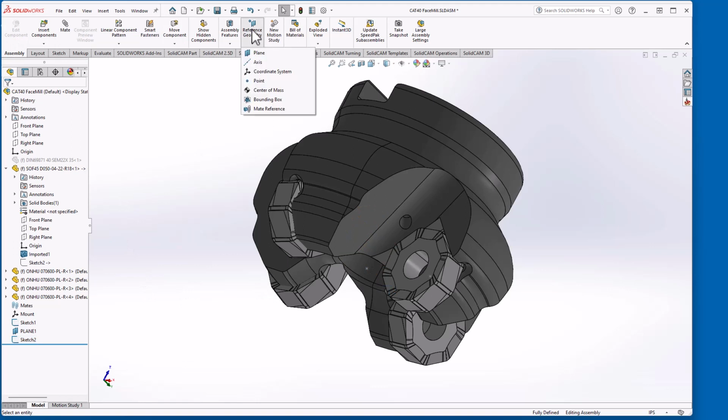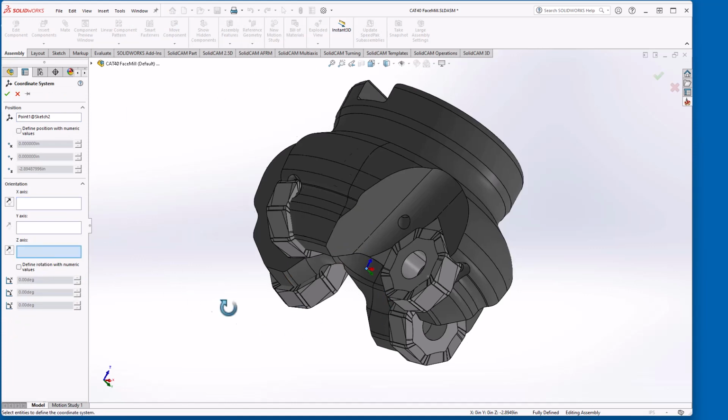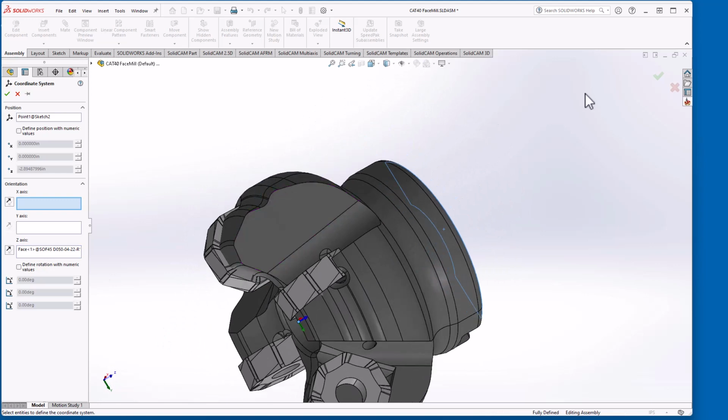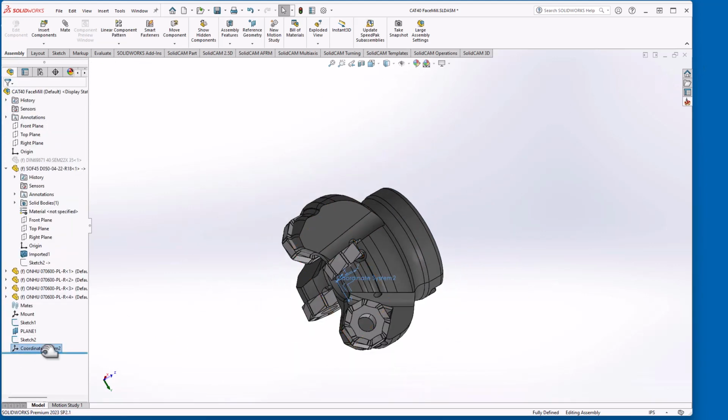I'll go back to reference geometry, coordinate system. My position will be this point. Make sure my Z-axis is normal to this face. And that is my coordinate system for the cutting point of the face mill. I'll rename this cutting point. And I'm going to save this.